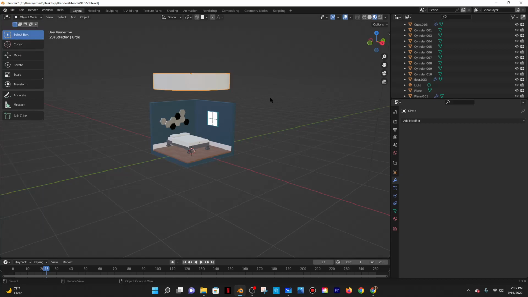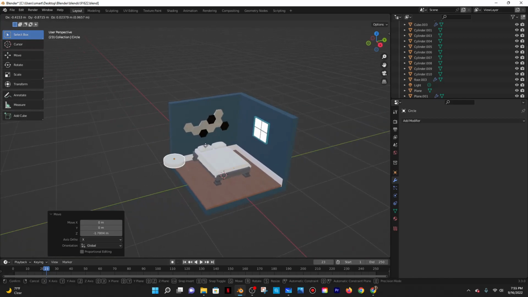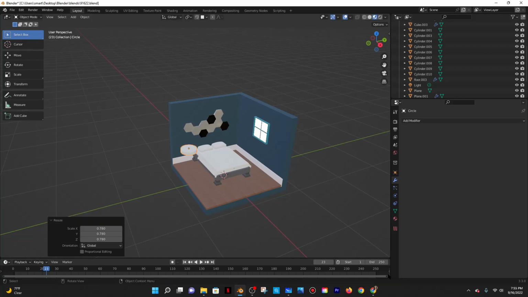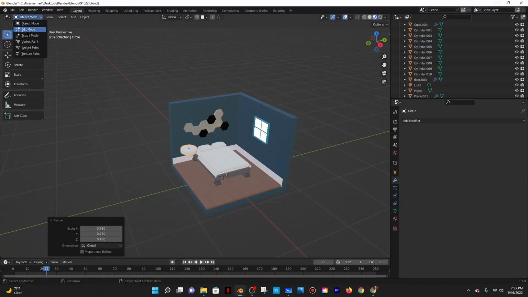And then back into object mode, just kind of scale that way down. And then just bring that down here, bring that kind of over here, scale it even more. What is it even looking like? It's more thick, isn't it? Yeah. So let me go into edit mode.